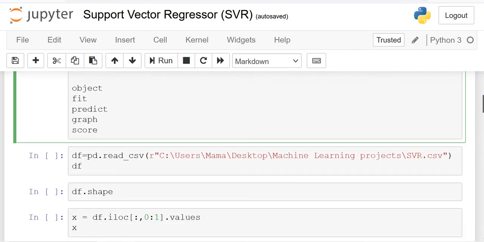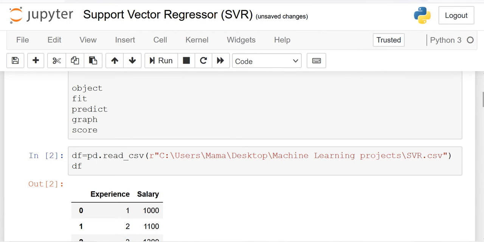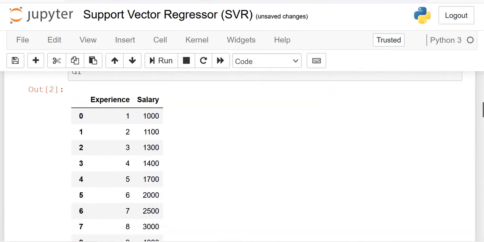Okay, let's get started. First of all, we have to import our data file. Wherever you have saved your data file, you have to bring it here and write the path in quotation marks. I named this line df, meaning data frame. Execute it. So you can see experience and salary.